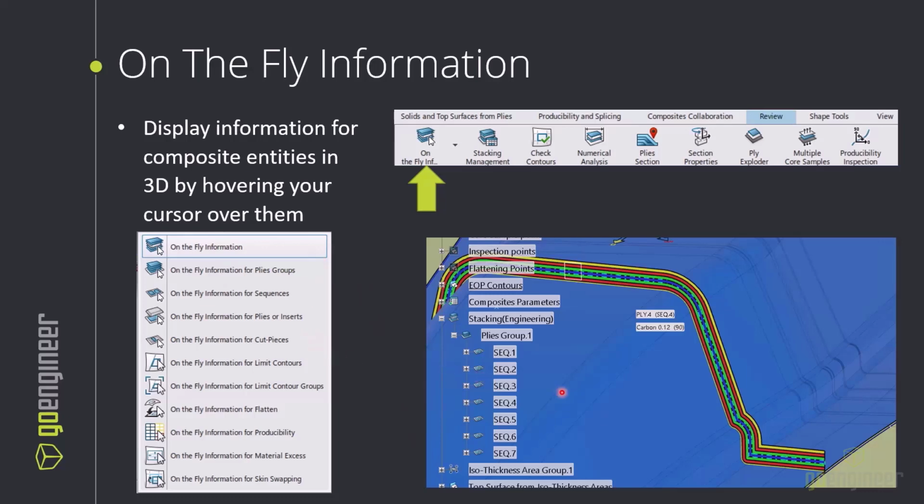So here we're hovering over a specific ply. This one's likely a ply from this cross section, so you can grab it from the part or from the cross section, and it'll display specific information. So here we're displaying pretty much everything. So we have the ply name, the sequence it belongs to, the material associated, and the fiber direction.